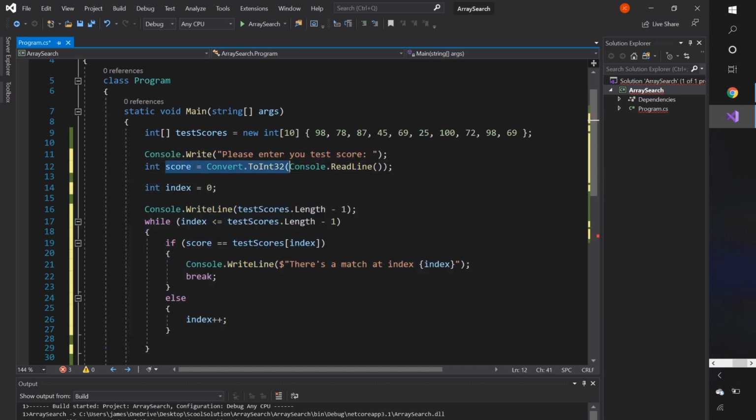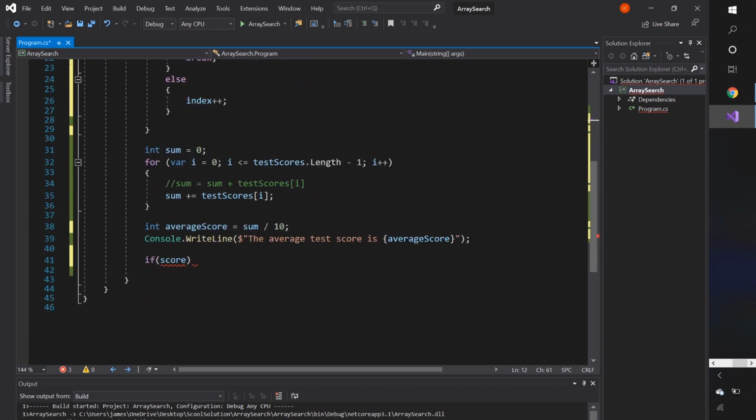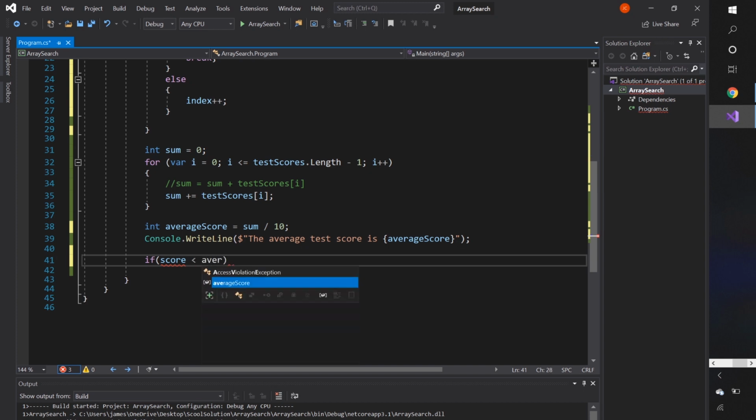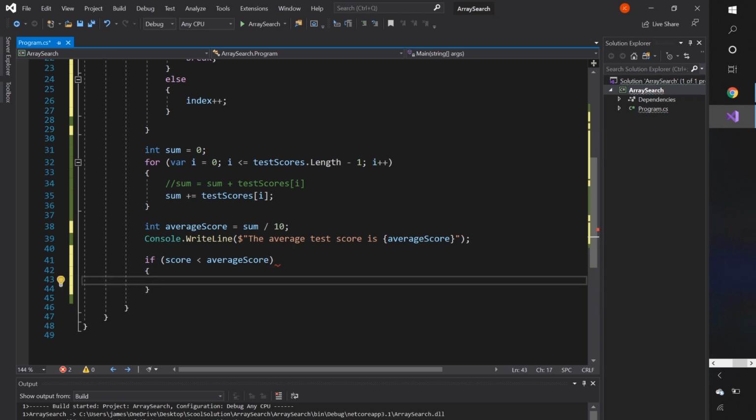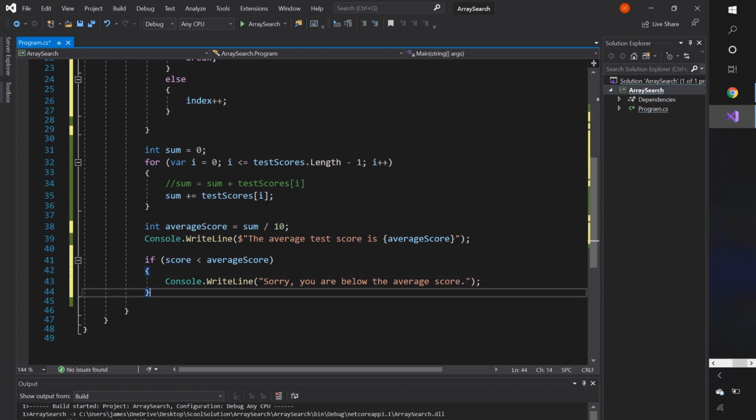If the score that we typed in, that we converted to an integer, is less than average score, which is 74, remember, we did the calculation and I showed you. We are going to console.writeLine, "Sorry, you are below the average score." Let the user know that they are not doing very well.